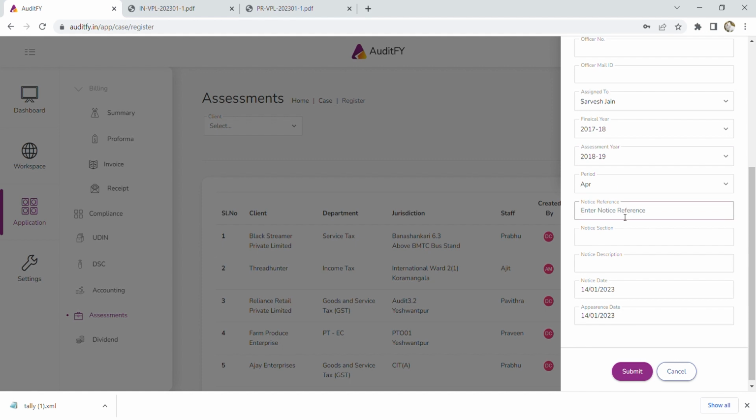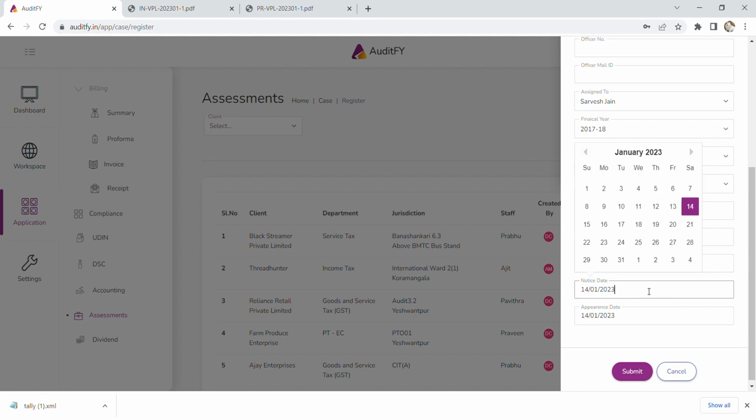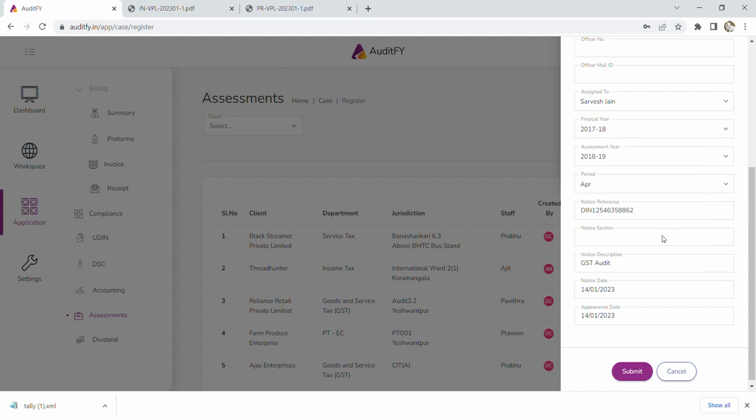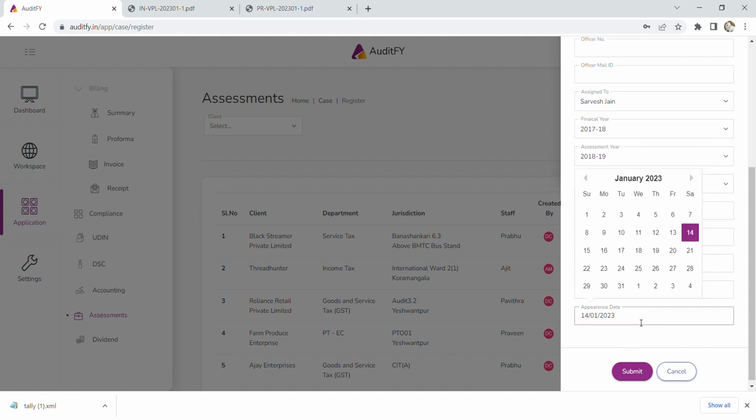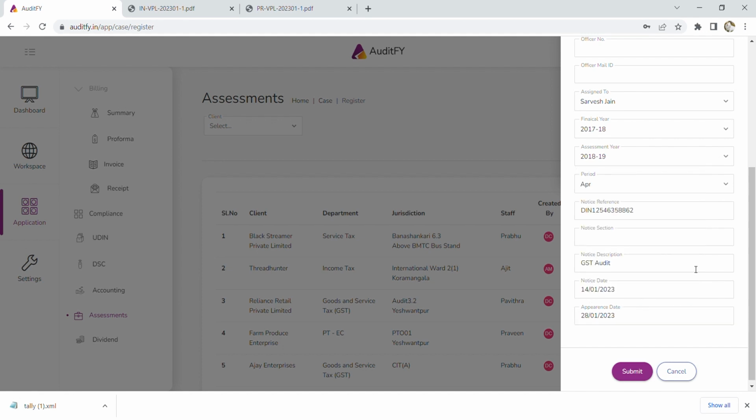Notice reference number, whatever DIN number you may have. Notice section, under which section you have received the notice. Notice description. Notice date, supposing today I have received the date, and when is the appearance. So in the notice they would have mentioned say 15 days or 1 month, whatever it is mentioned. So when is the due date for appearance? This is the first appearance that it is asking.